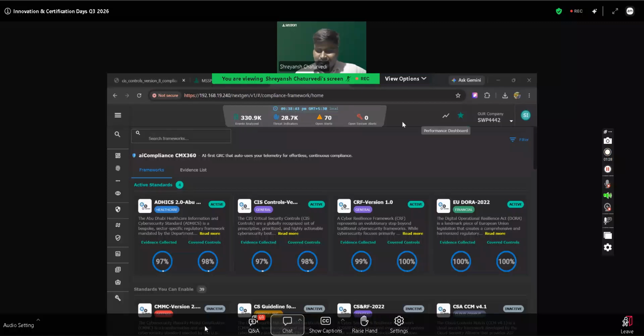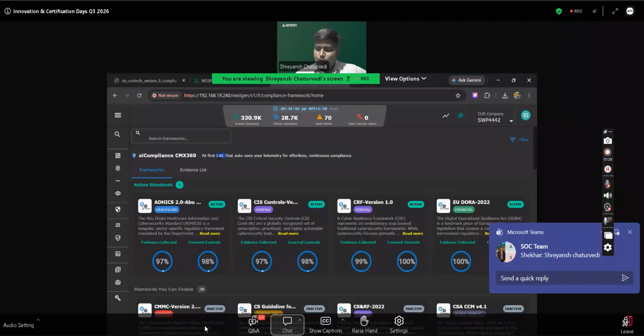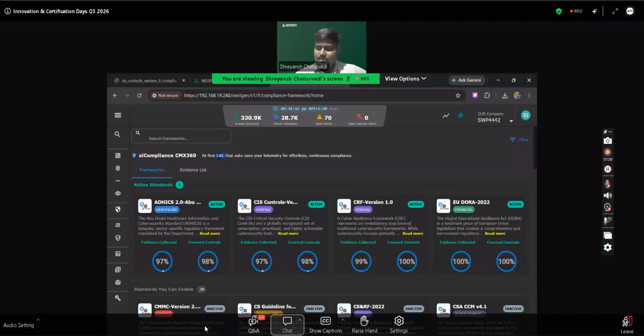So this is the main dashboard. The tagline here sums it up. It's AI-first GRC that auto-uses your telemetry for effortless continuous compliance. And really this platform rests on three pillars of value. First, the telemetry that is already flowing into Sikion automatically covers your technical controls. Second, your own documents or our built-in templates cover the people and process controls. And third, our AI engine SERA verifies everything and the auditor tracks it through a workflow. And it all rolls up into exports you can hand straight to an audit team.